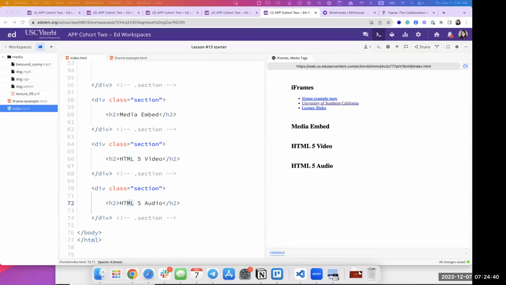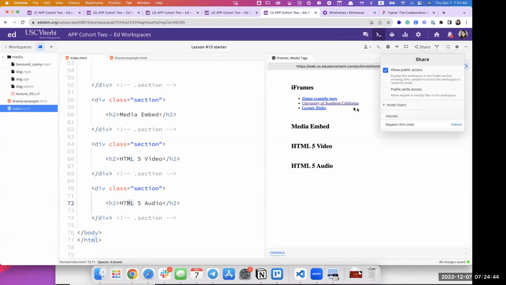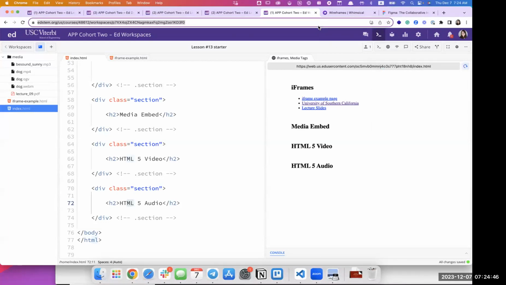I do have some code for you to begin with. Let me go ahead and share this code with you today. I'm going to put it in the chat.